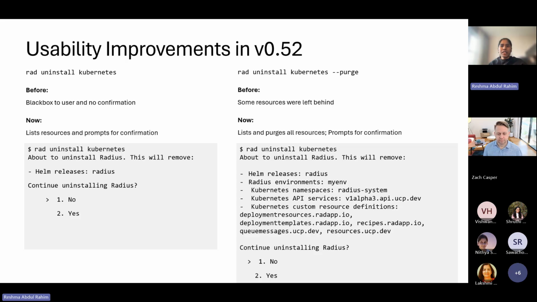And there were some updates to the purge flag as well. This purge flag wasn't deleting some of the resources; some resources were left behind. So now it lists all the resources that it will purge. For example, the Kubernetes namespace, API services, and some of the CRDs that Radius created were getting left behind. So in the new experience, it lists all the Kubernetes resources that will get deleted, and also prompts the user for confirmation. So these are the updates that went into the rad uninstall command.